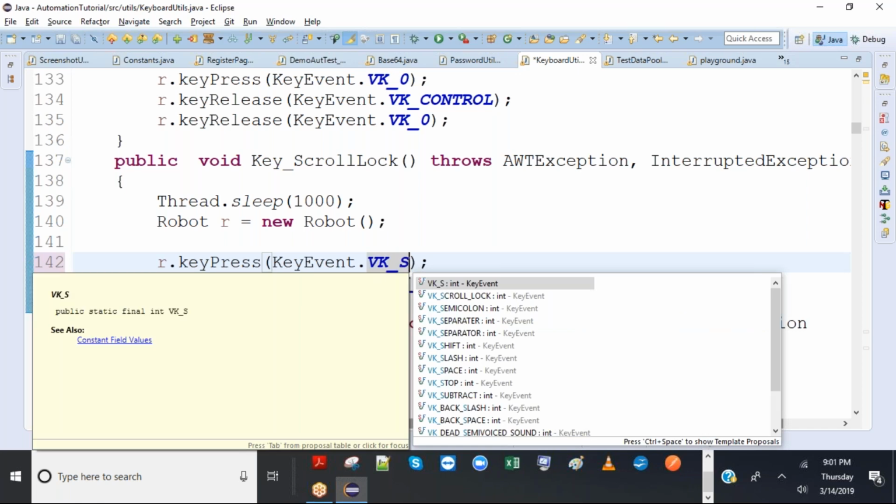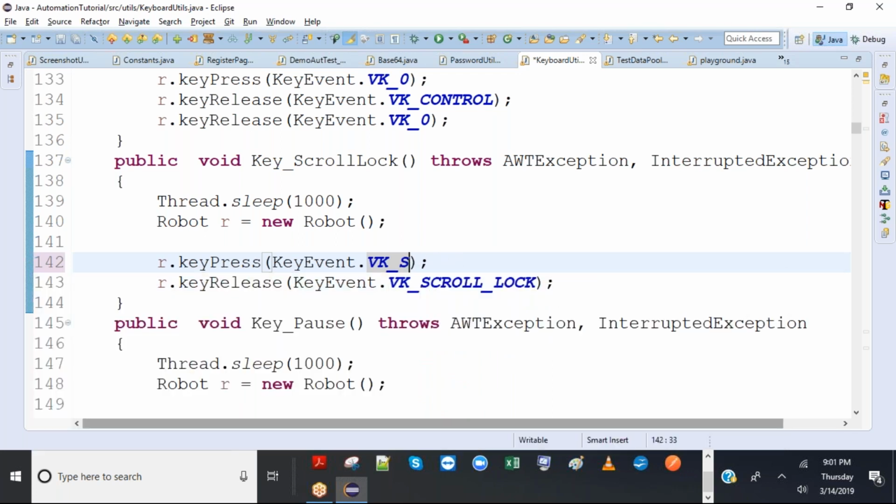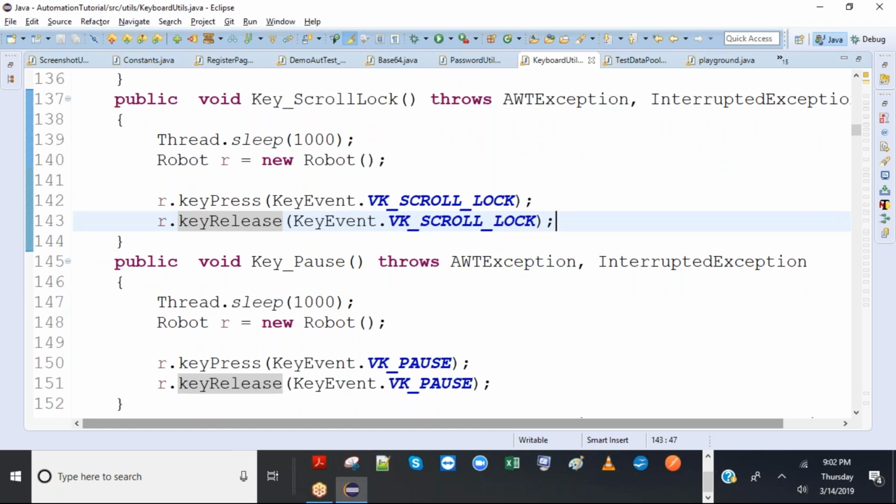So I'll just see if there is any scroll. Not the scroll lock, but the scroll key. SCRO, all caps, scroll lock. Key release, same thing, because the combination would actually complete the whole click. If I want to pause, it's not really required. In some cases I need to take a tab, but in this case we don't need it. Those are very rare cases we would use.